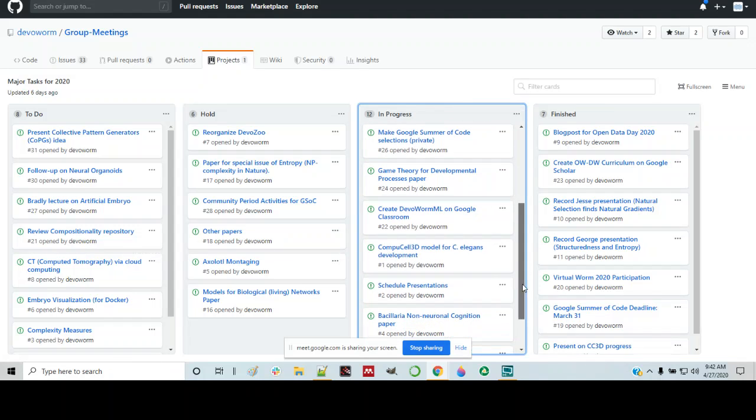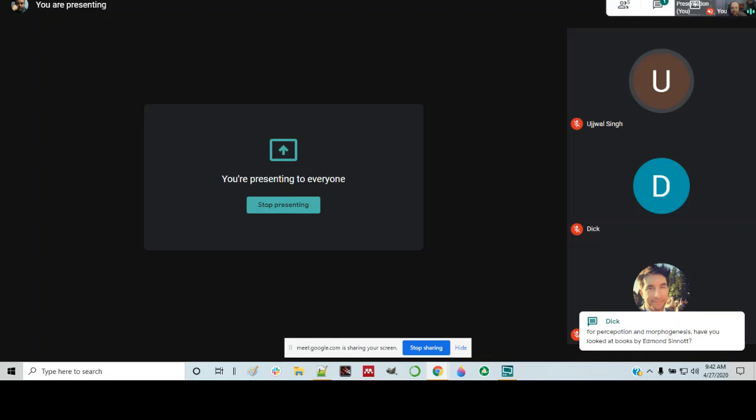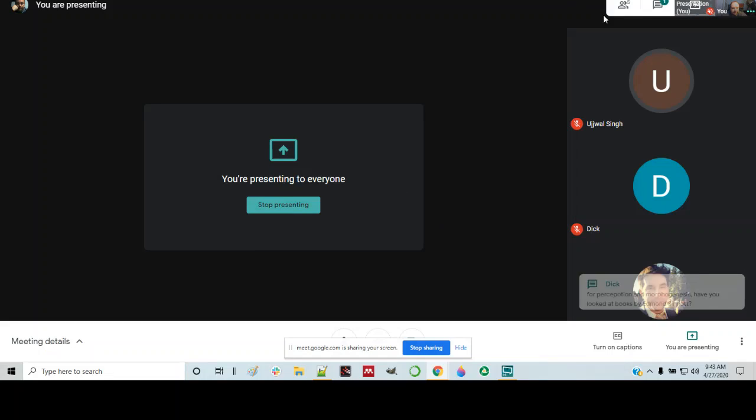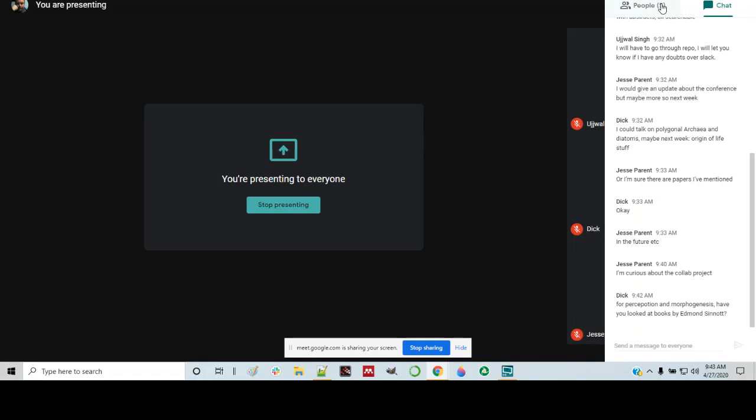And then the CompuCell model for C. elegans, that's Ujjwal, and we talked about that today. So that's continually in progress. Okay. Oh, the Synod stuff. Oh, yeah, I forgot about Synod. Yeah, I'll look into that.